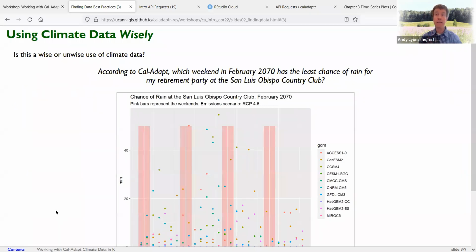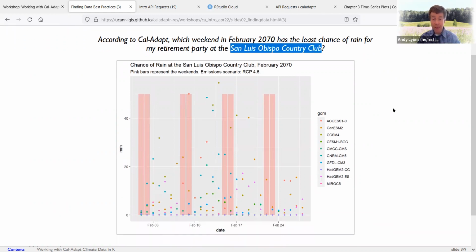Okay, so that's a little bit about how to find data. Of course, you can also do it through the Cal-Adapt website. Let's talk about how to use climate data wisely. So here's something you could actually try to answer with climate data. According to Cal-Adapt, I want to plan my retirement party, which my accountant says I won't be able to afford until 2070. But I want to have my retirement party at the San Luis Obispo Country Club, where I hope to retire in February 2070. So I want to know what weekend is predicted to have the least chance of rain for my retirement party. So this is silly, right?